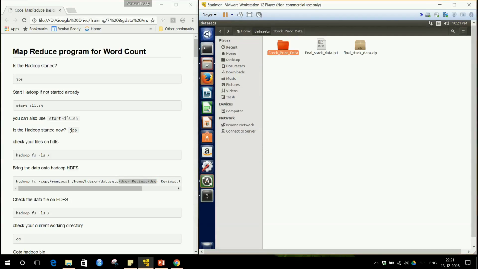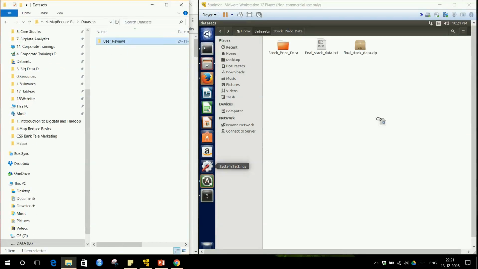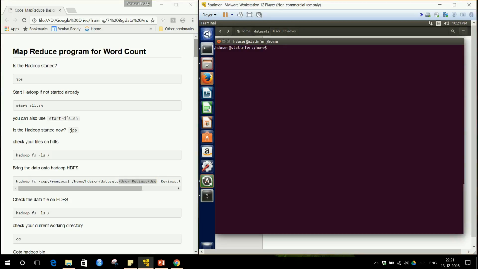So here is the datasets folder. I will first get this user reviews data inside the virtual environment. So now user reviews is here. This is, I think, Amazon user reviews data about a particular product. What we'll do is count the words, each word and its frequency in this particular dataset.